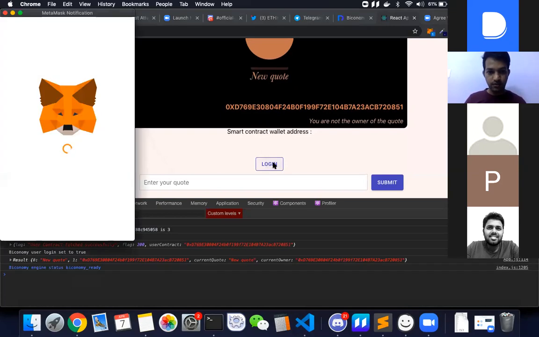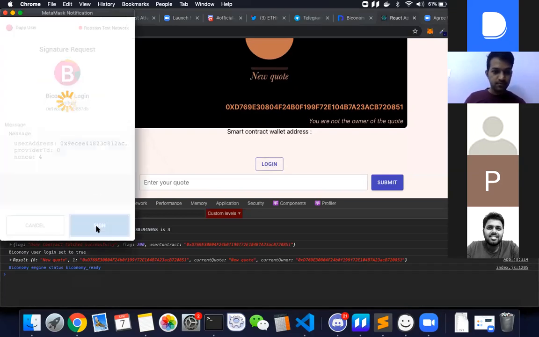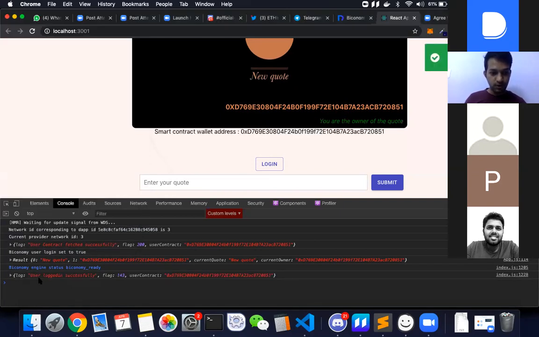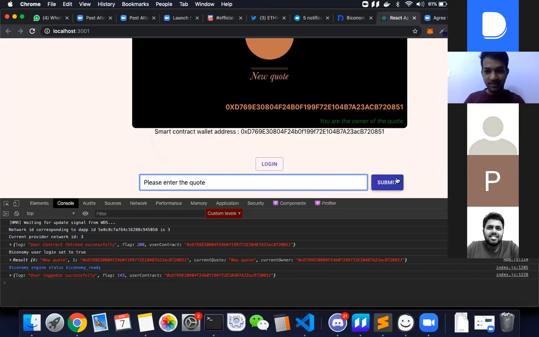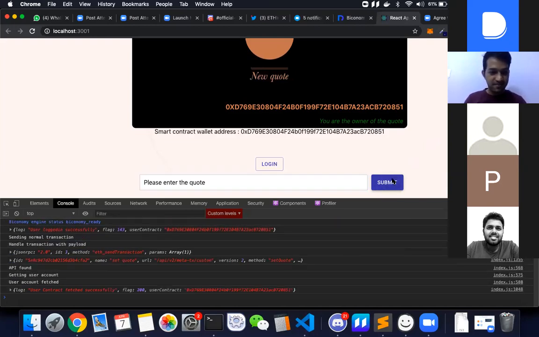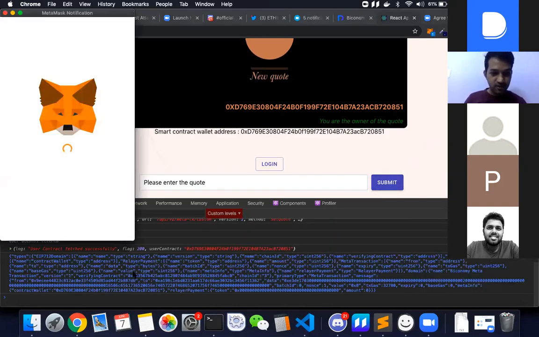So if you log in, okay, user logged in successfully. This is a smart contract wallet. Please enter the code with me. Write this. So here you can see all the debug logs coming in.